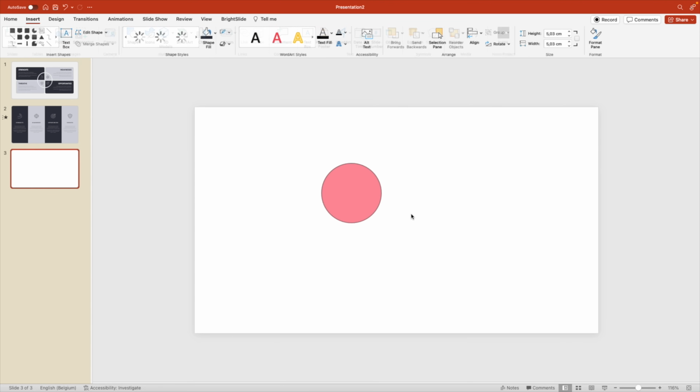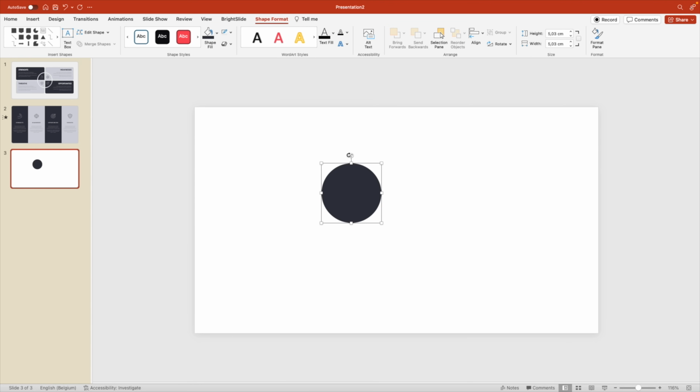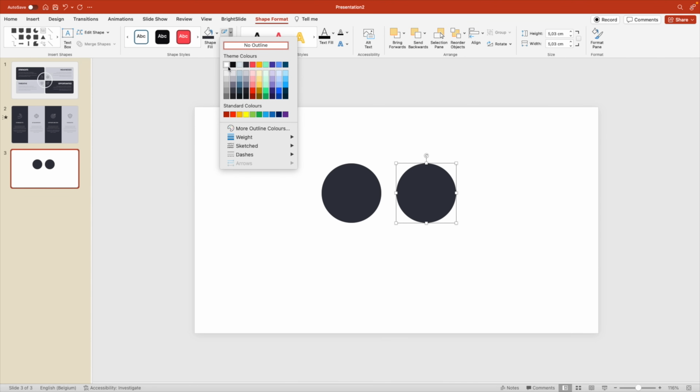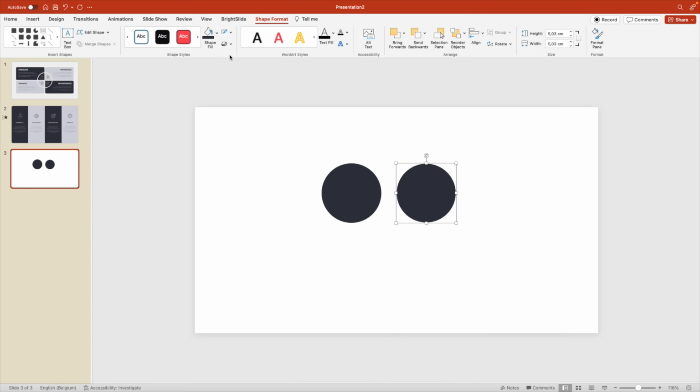So drag a circle on the screen, remove the outline, make it darker. And we're going to create a copy with a white outline and no fill. Position that one on top, hold Ctrl Shift, and make it just a little bit smaller so we have a nice border on that circle.